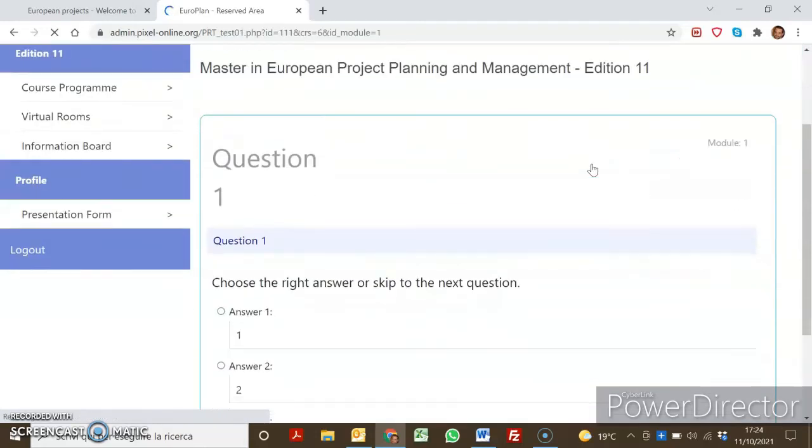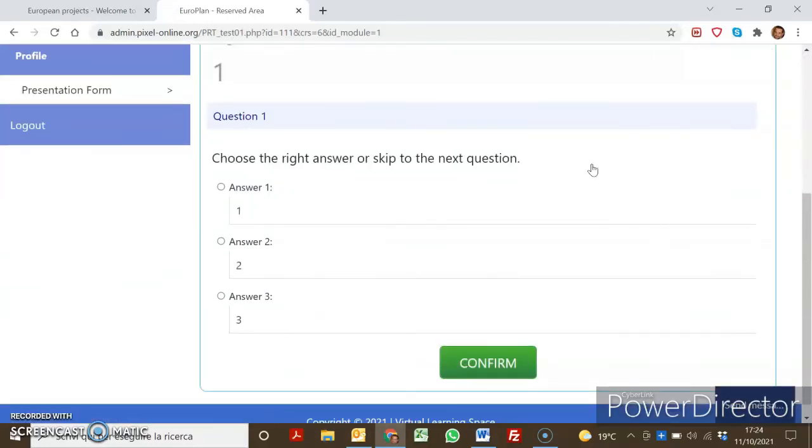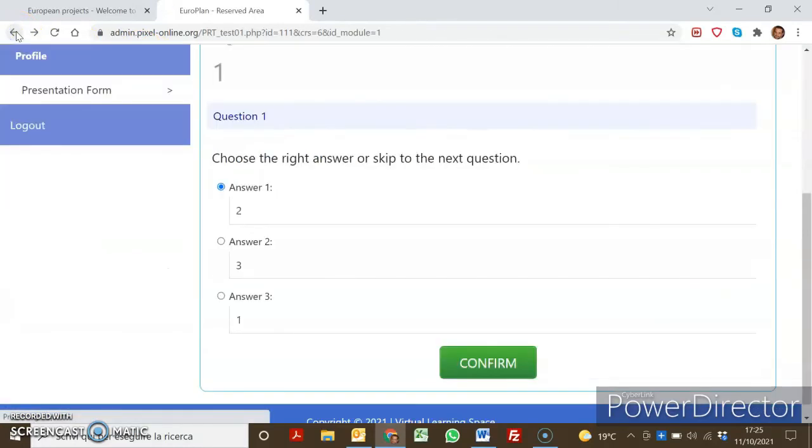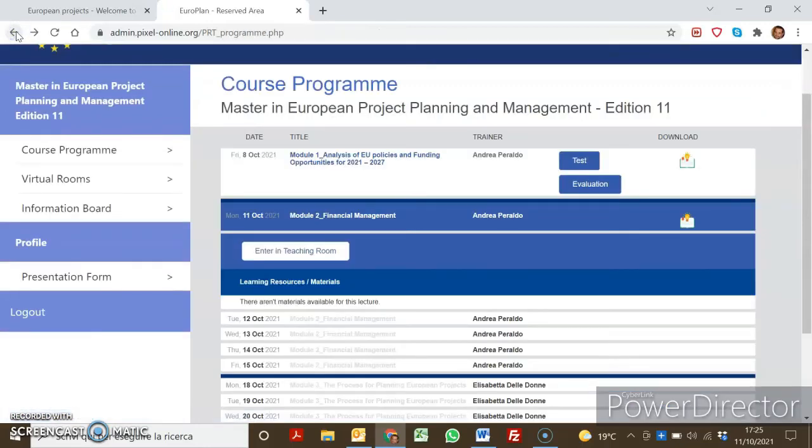Each test is composed of 10 questions with 3 possible answers for each question. Obviously here it is just an example. You can choose, confirm, and go to the next question, and so on. Anyway, there will be for each test 10 questions, 3 options. One is the correct reply to the question, and this is our Pixel way to check the skills and the knowledge you developed within each specific module.